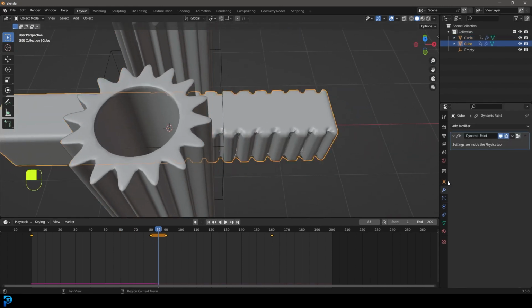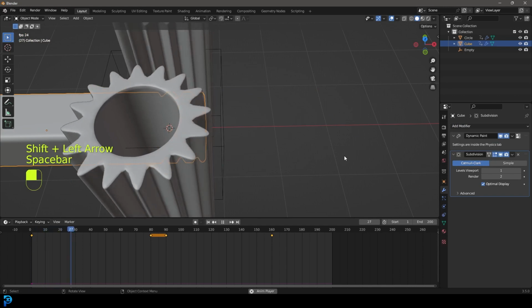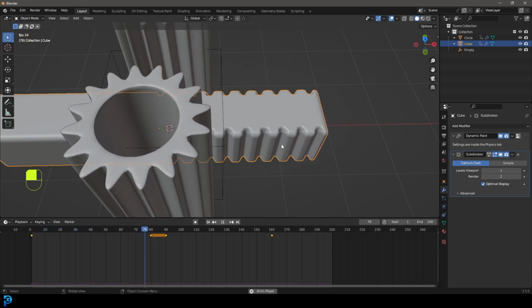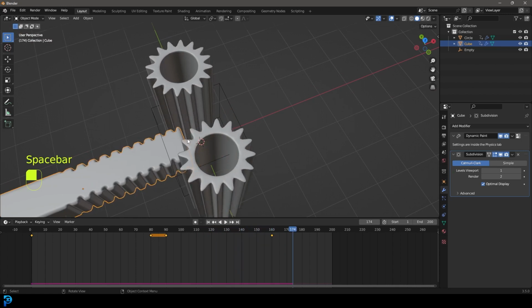What we could try is giving this a subdivision surface modifier. Then let's go to frame 1. Let's try this out again. Let's see if that smooths things out. And it does smooth things out quite a bit. At least this is now working, which is exactly what we want.